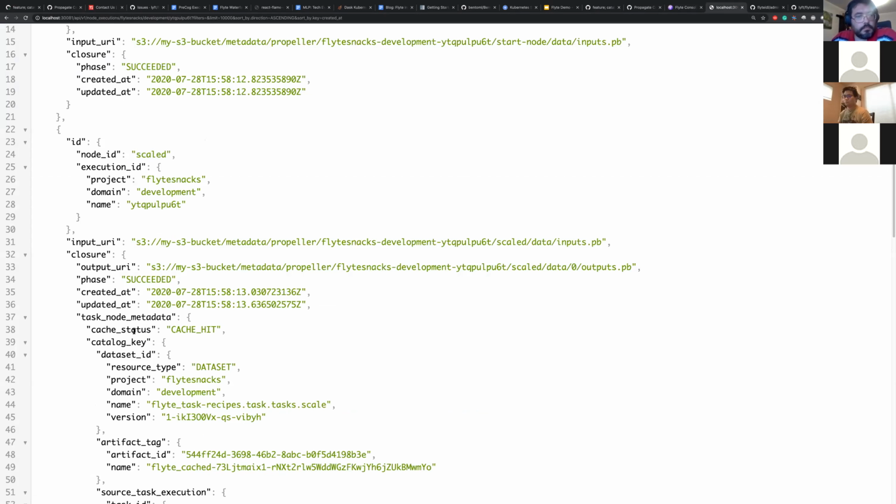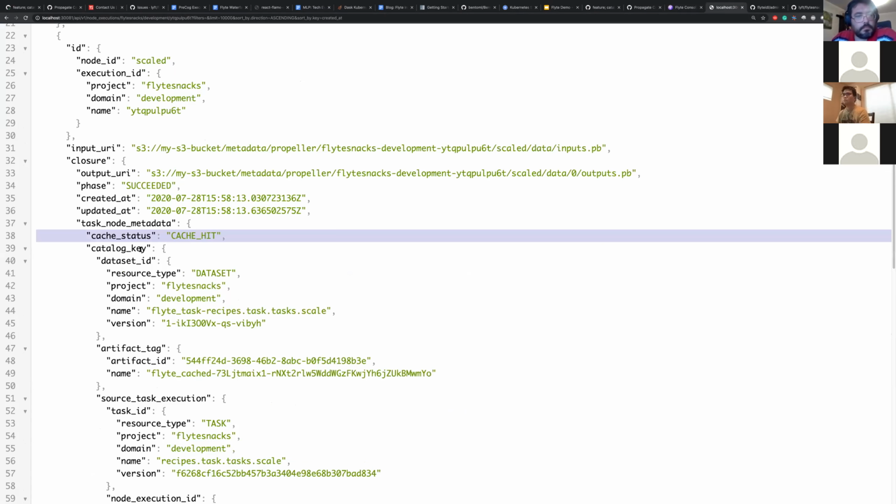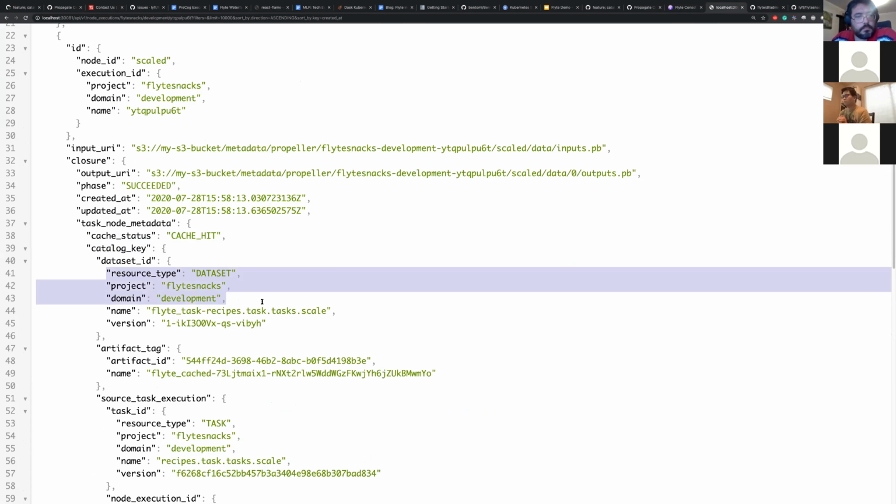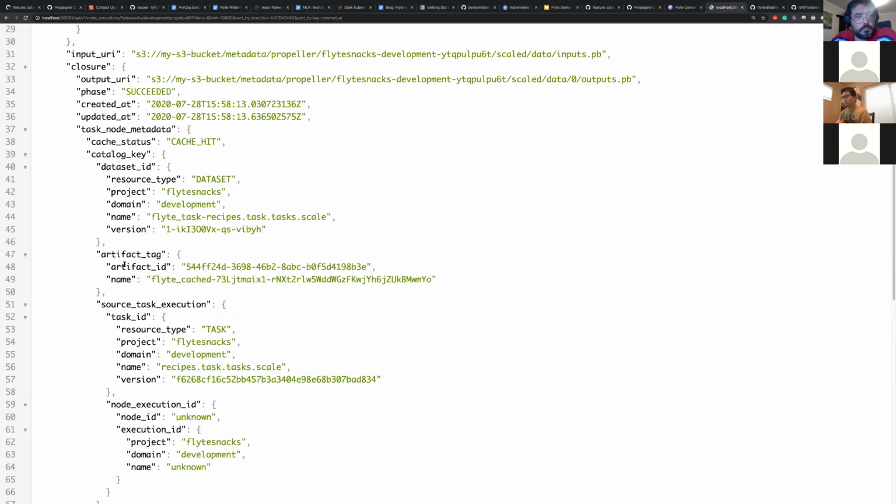If you look at the cache status for the scaled node, it says cache hit. And if you look at the catalog key, it provides something which is essentially how to look up that item in the catalog. For example, source type, project, domain, the name of the thing and the version. It also provides the alternate identifiers to look up the item in the catalog. In this case, it's the artifact ID, and there is a tag called name.